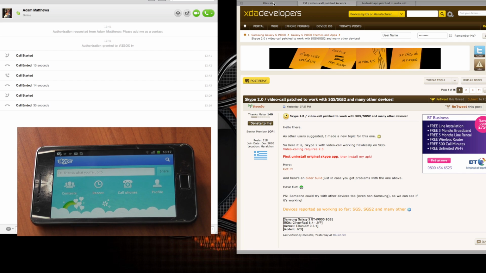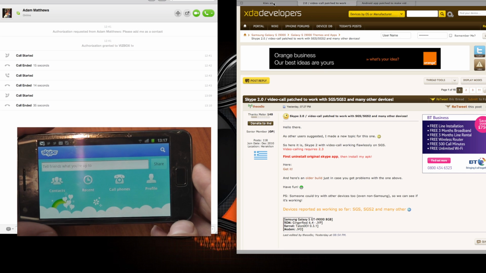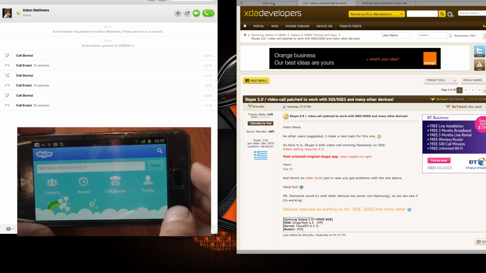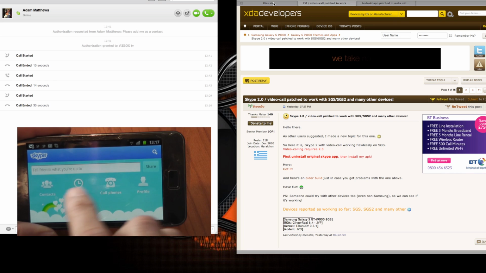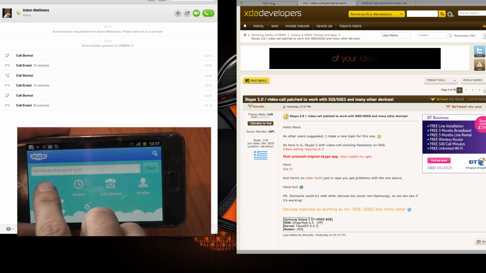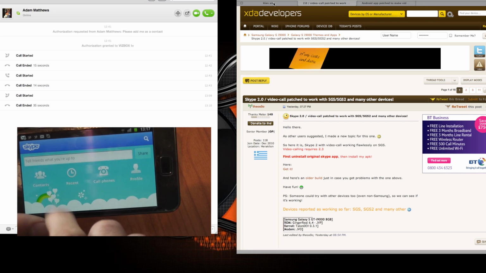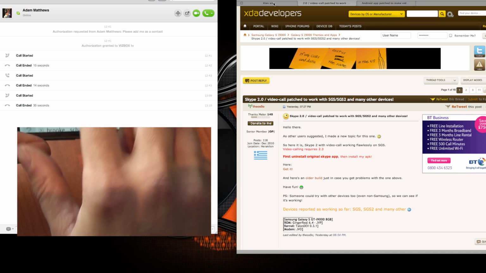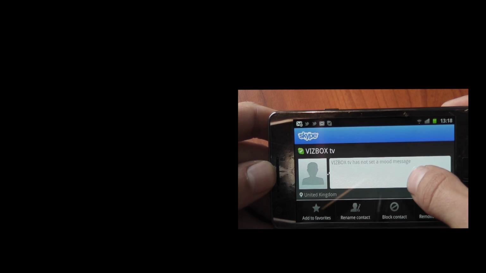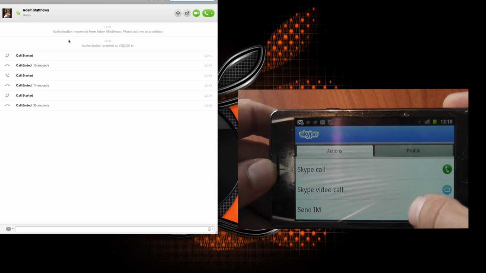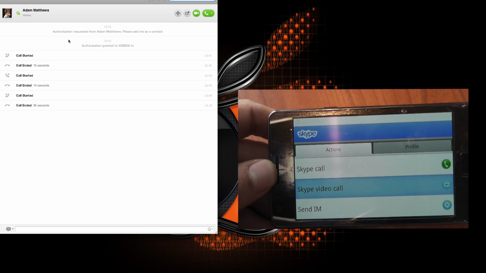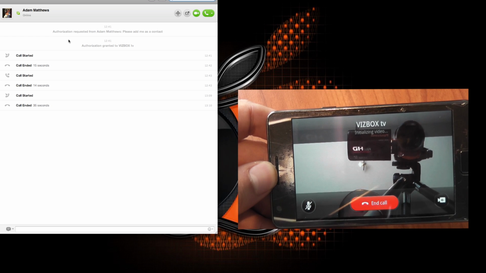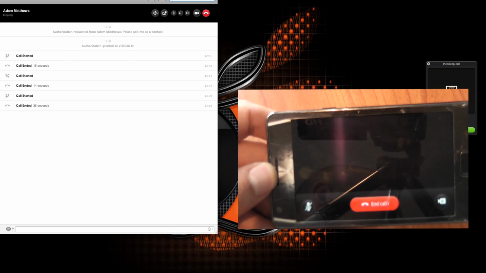So what I'm going to do here is have a quick look at this Skype so you can see it looks exactly the same as normal in the new version. But when we actually go to make a call, we have got the option for a video call. So I'm just going to click on the contact that I've got set up on my computer. Okay, so I'm going to make a video call to my contact and then I'm going to answer that on my PC and then we'll see the call.